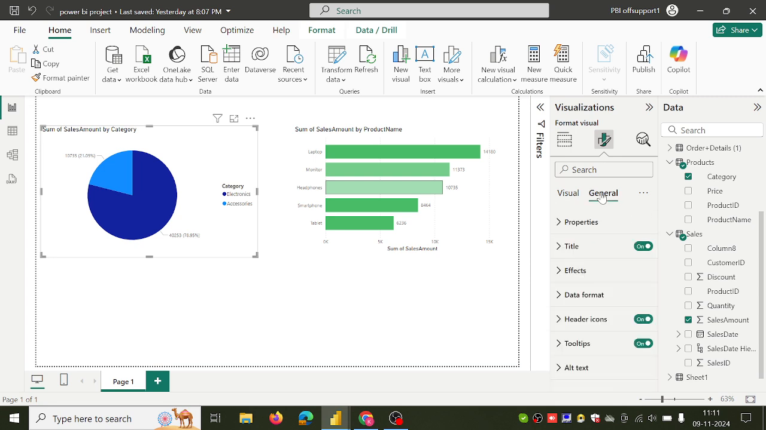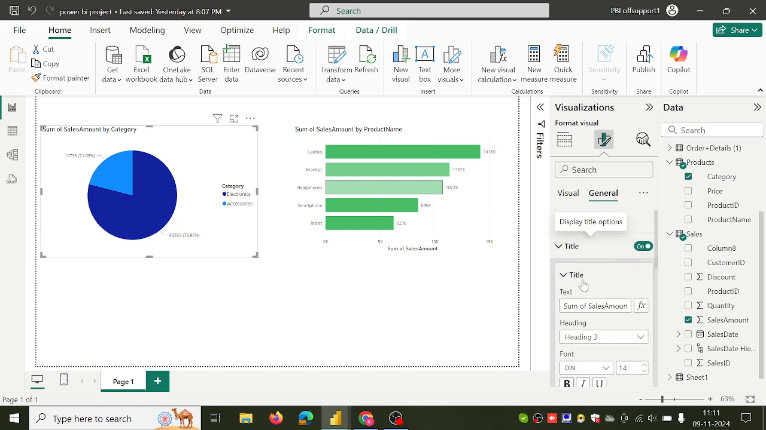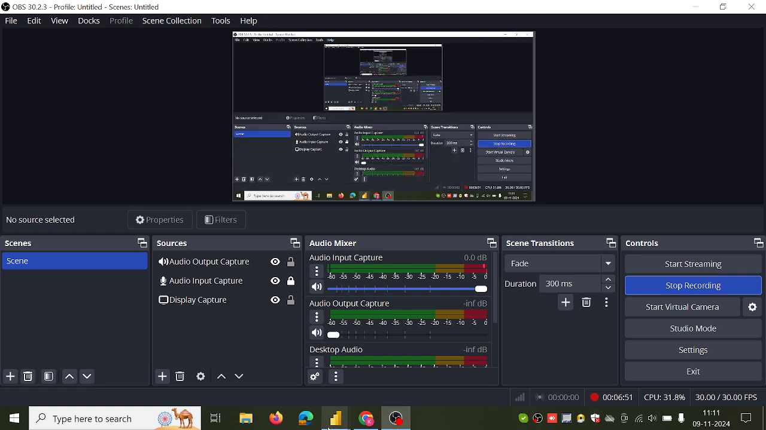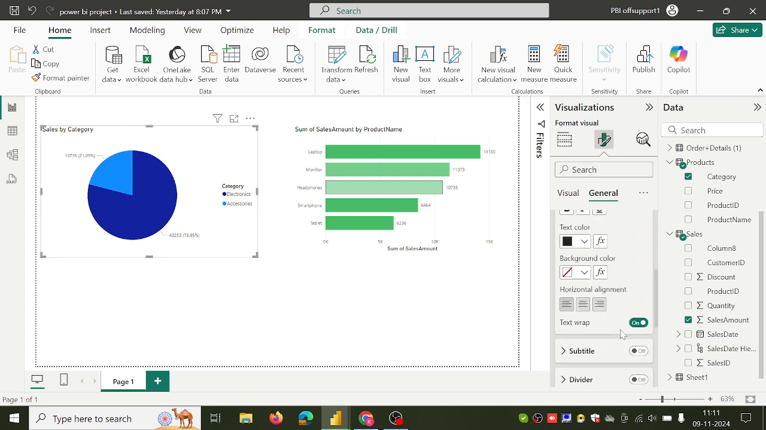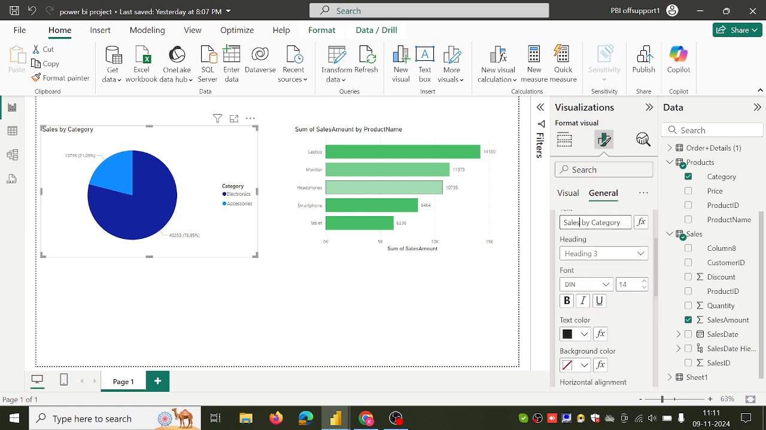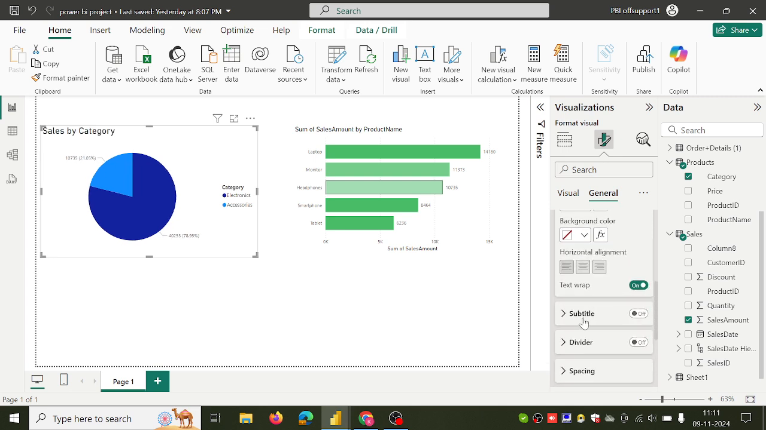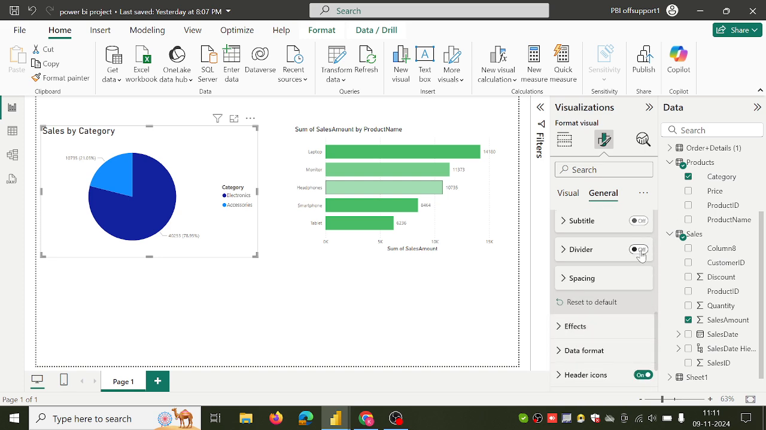Now we have some general settings here in which we get the title. We can change the title of these visuals from here. We can give it a title, sales by category. We can also increase the size. We can give a subtitle, a divider.